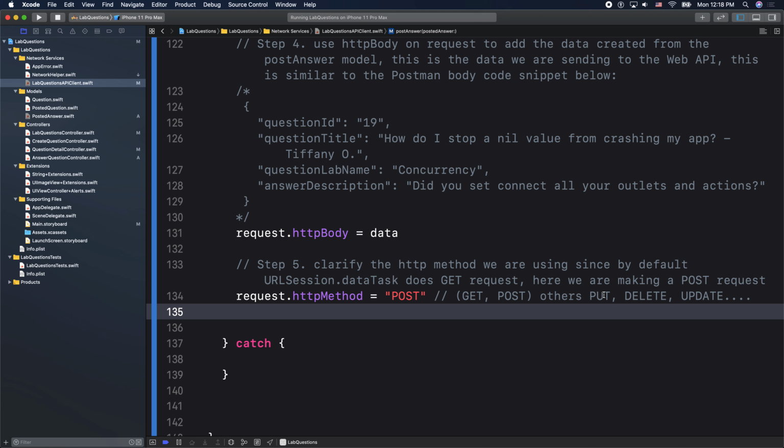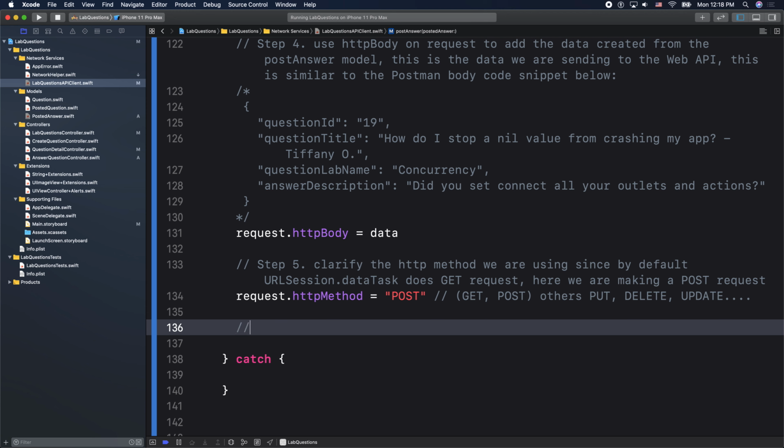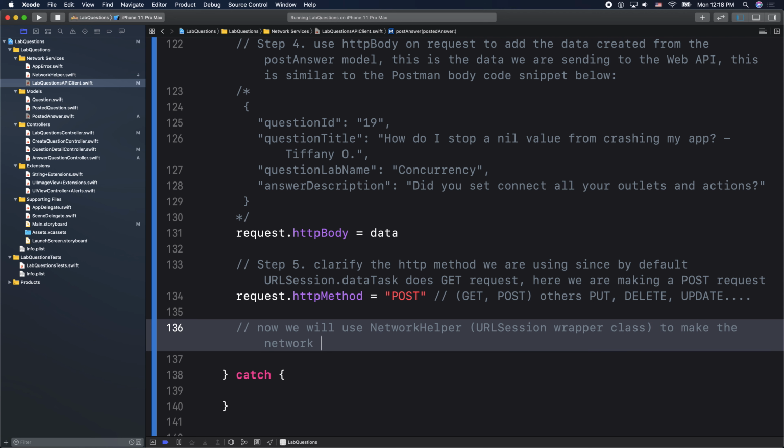Great, so at this point, we have set up our request. We've done everything we need to do. So now we go to our helper friend called Network Helper. So now we need to use, well, we don't need to use, but using, now we will use the Network Helper URL session wrapper class to make the network post request.